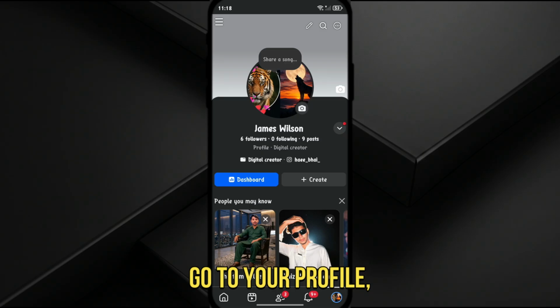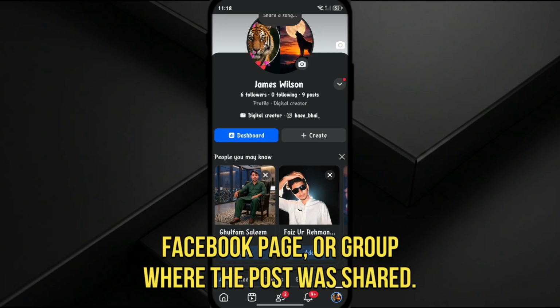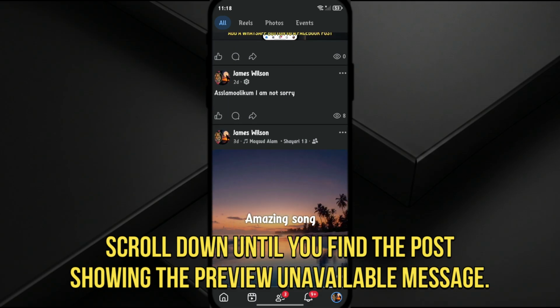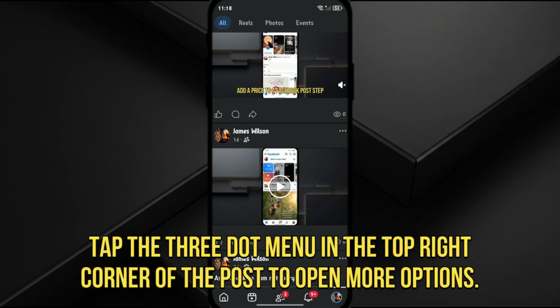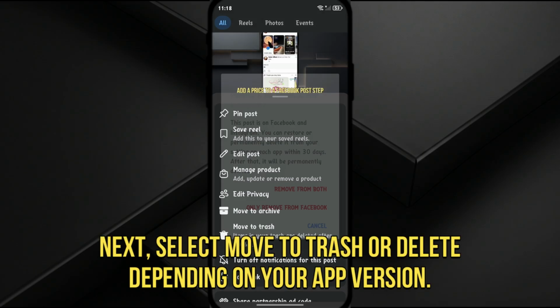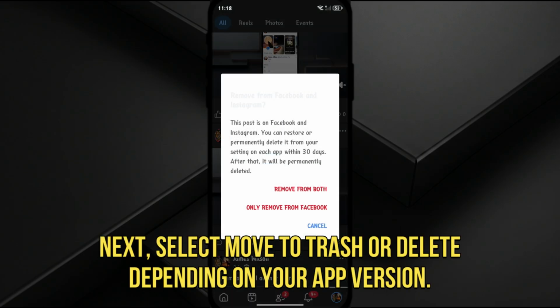Go to your profile, Facebook page, or group where the post was shared. Scroll down until you find the post showing the Preview Unavailable message. Tap the three-dot menu in the top right corner of the post to open more options. Next, select Move to Trash or Delete, depending on your app version.